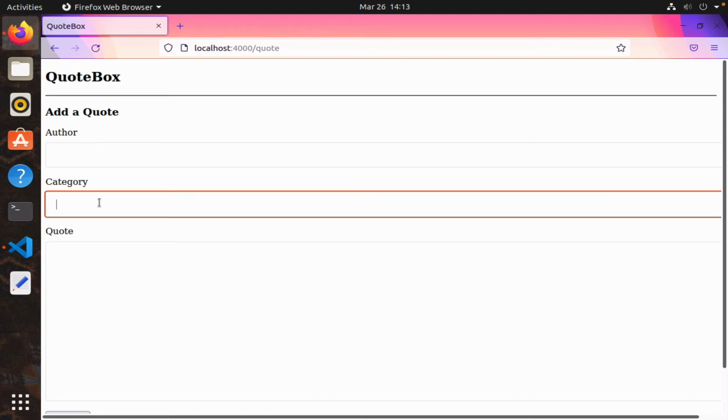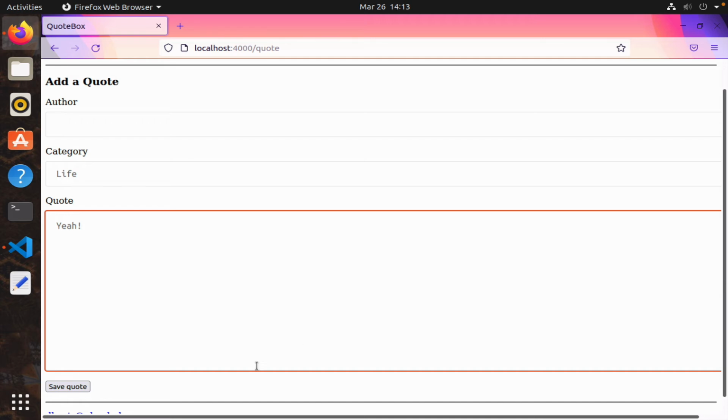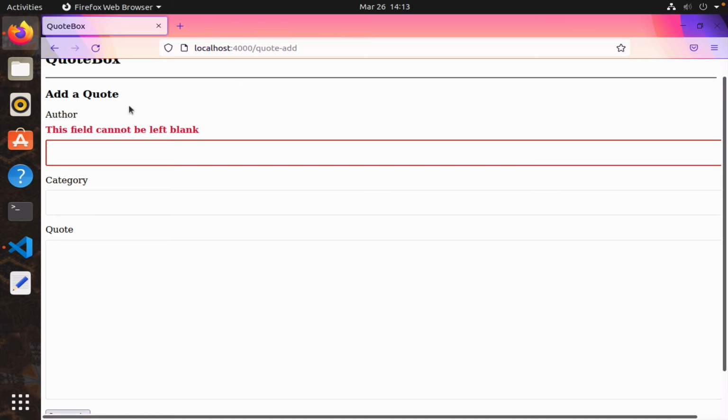Let's put a category of maybe life and a quote. Okay. And I'm going to leave author blank. Okay. And so you'll notice that I have author, which is correct. And then it says this field cannot be blank with the markings around it. Now, obviously, notice that category disappeared and quote disappeared. And the answer is because we have not written any code to keep those in. The only thing we wrote was if it's there for author, we keep it. If it's not, we display an error message.